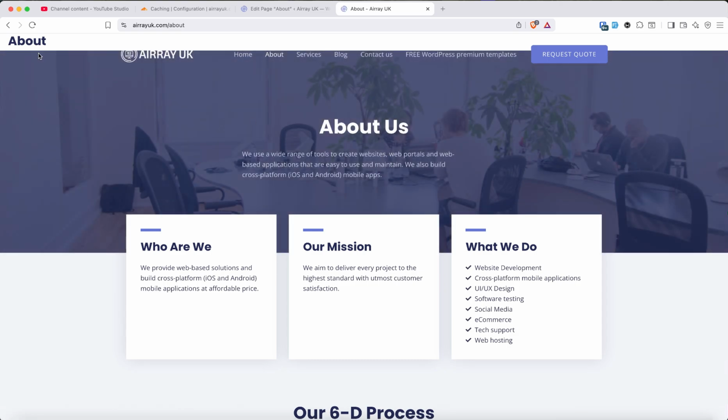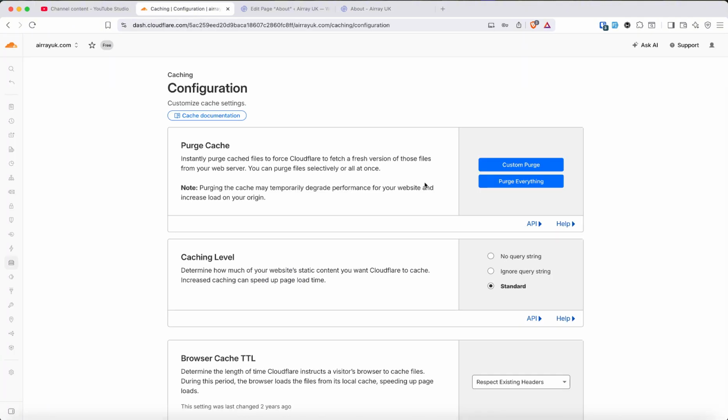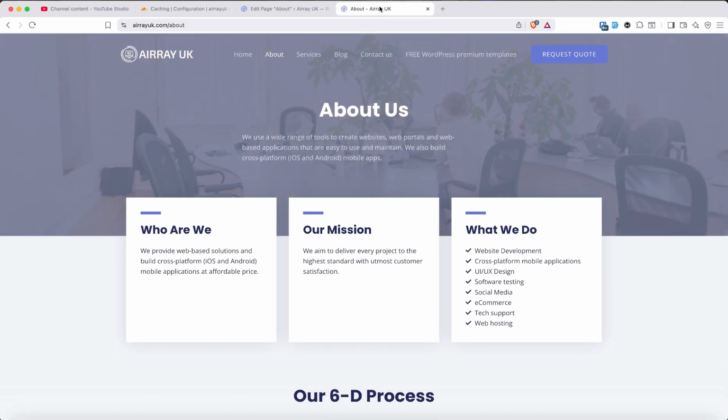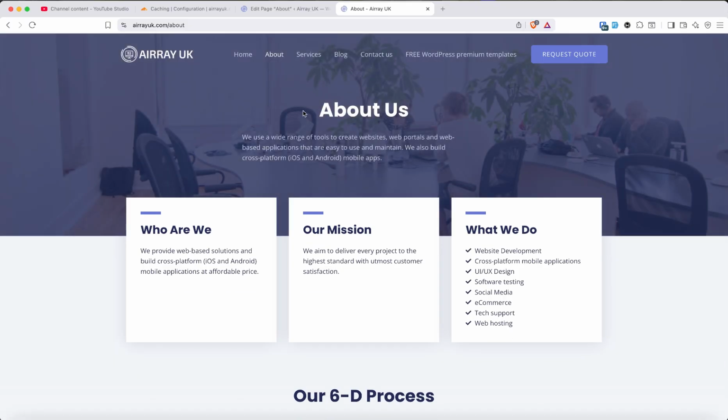Oh, see, the page is still showing broken, so the title is still there. It's because I'm using Cloudflare and it's cached. So let me quickly purge the caching. Let's come back and refresh. So it's now fixed.